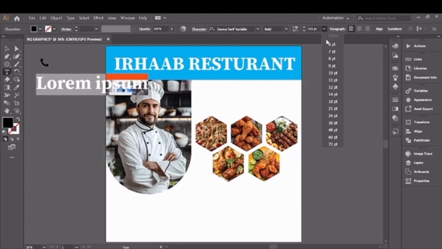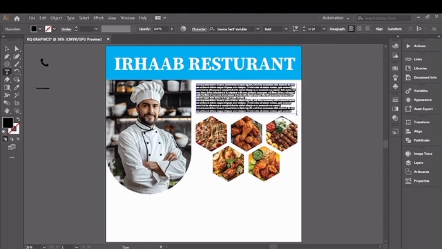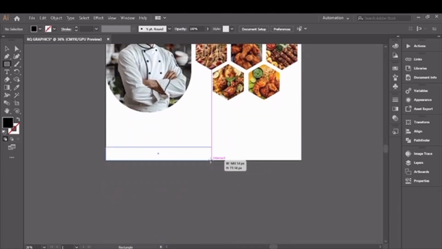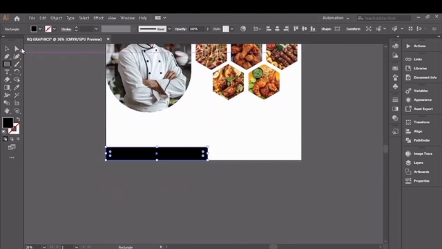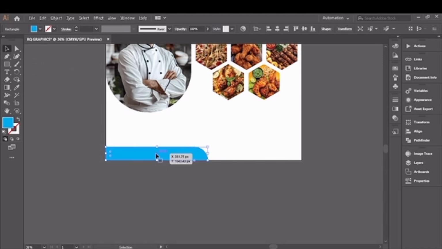Use the type tool again and add some details. Use the rectangle tool here. Make a copy of it and place it opposite.